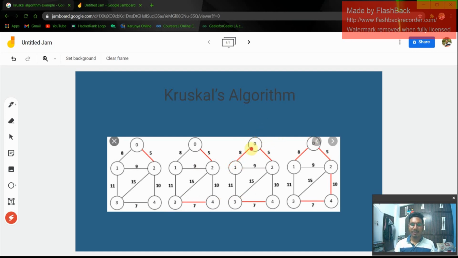And the next minimum number is 9. So we should not connect the number 9 as 1 and 2, because when we connect 1 and 2 this will become the spanning tree. So this will become the tree. So 0, 1, 2, if we connect, this will be a tree. So we should not connect 9. Then we'll go to the next number.